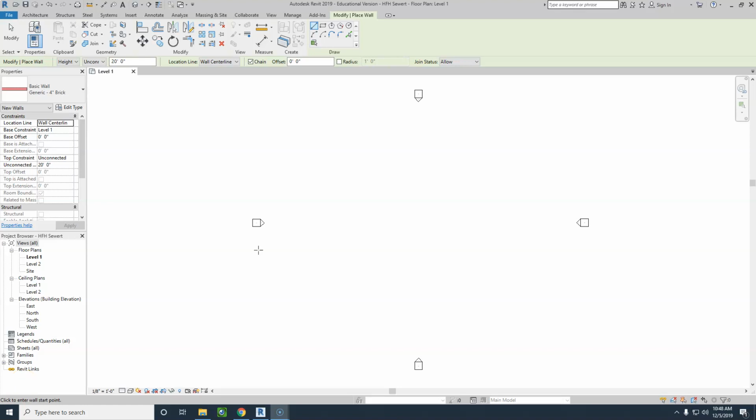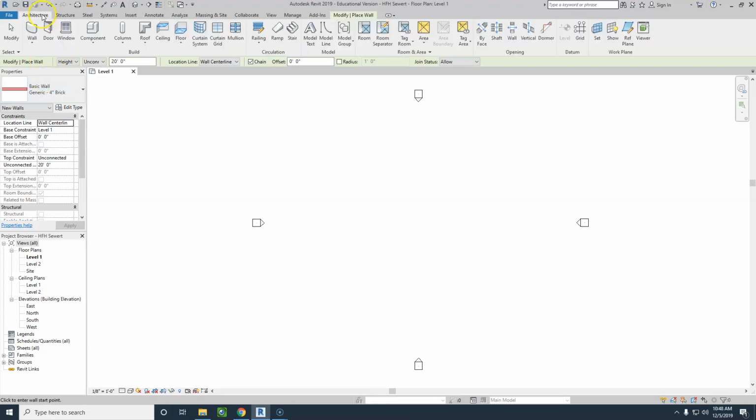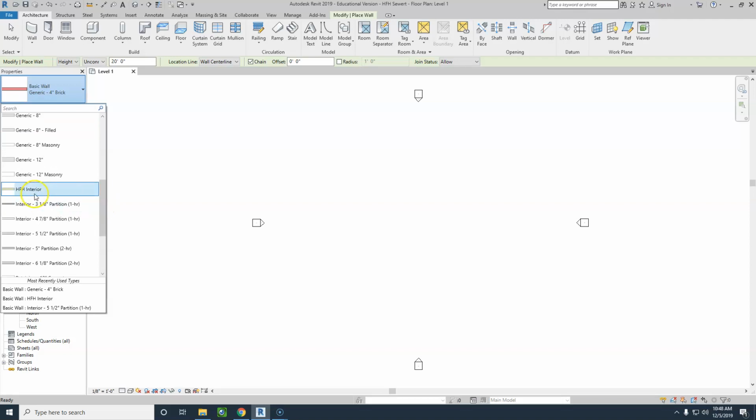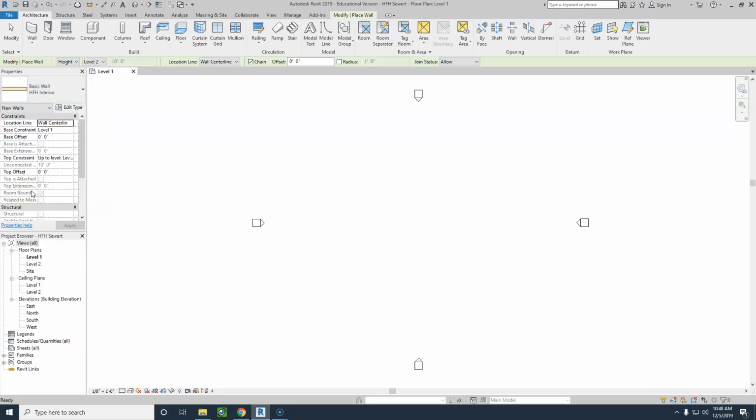Now we're going to make the exterior walls for our Habitat for Humanity house. To do that, the very first thing we need to do is go to Architecture, select the word Wall, and then here in the Properties Manager, we're going to click the wall here or whatever you've got, and scroll down until we find our HFH interior wall that we just created.